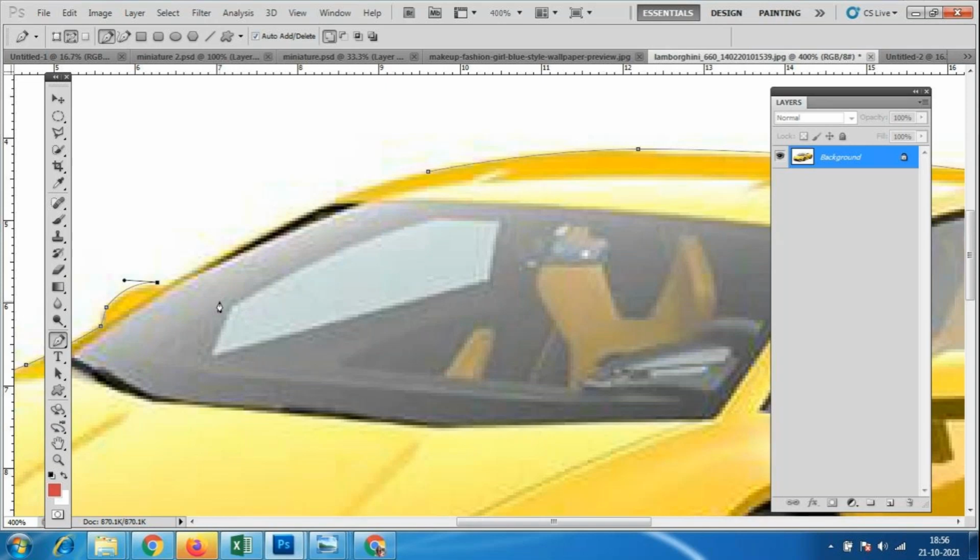So to cut the image, for cutting images we are not using the blur tool, correct? Using the blur tool we can give effects only. We have to use all these other tools for cutting images. So look here, I have made it like this.